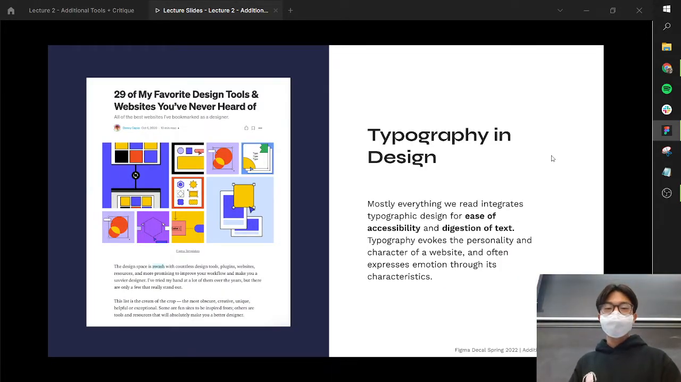So typography and design, basically everything we read is integrating some type of typographic design into it, whether it's for ease of accessibility or easily digesting text. It's so important, and not only that, but it can also provide personality and life to a website or something that it's representing, and even express emotion through characters. I'll go more into it, but this example is Medium. And Medium's an amazing example of text hierarchy and is very minimal, but super easy to navigate and read and get the information you really need from it.